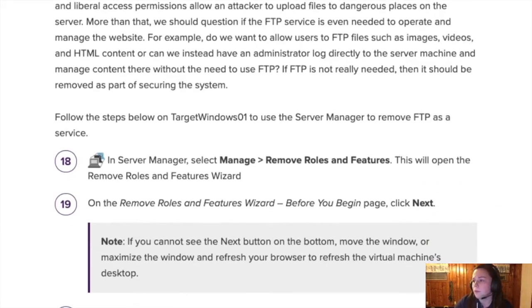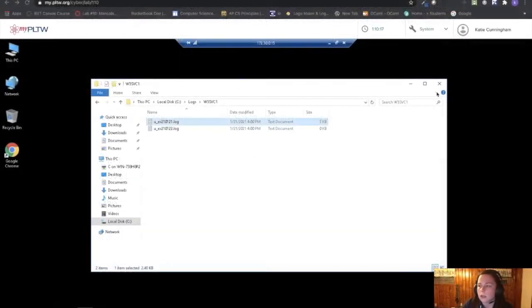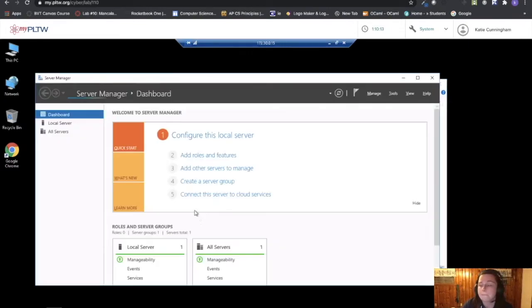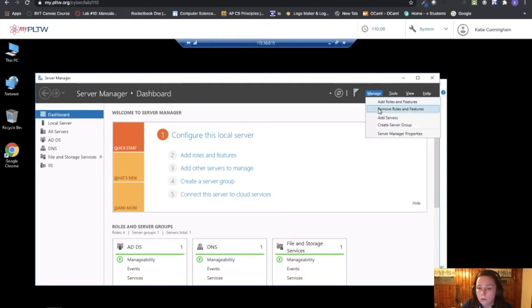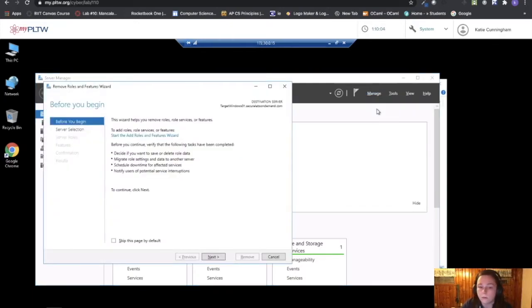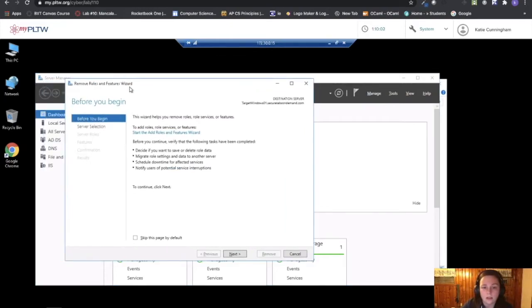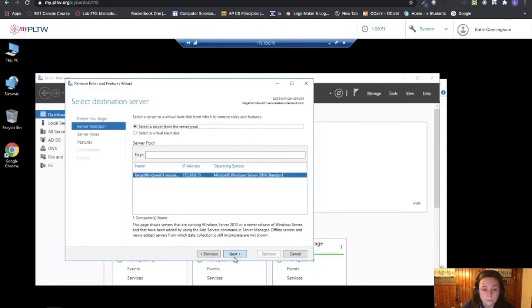So we're going to go back into target window 1. Let's take a look. I'm already in there. Perfect. We're going to go to that server manager. I'm going to go to manage up in the top right hand corner, then remove roles and features. It's going to open the wizard that allows us to do that. This is the same wizard that you're going to see in order to add roles and features as well. Obviously, you're just adding as opposed to taking them away. On this wizard, we just got to hit next. Just going to follow us through.